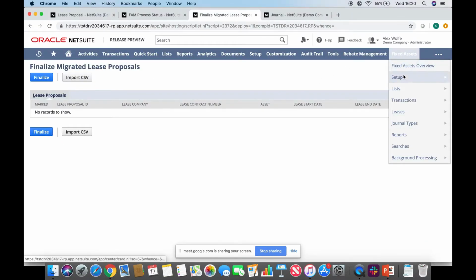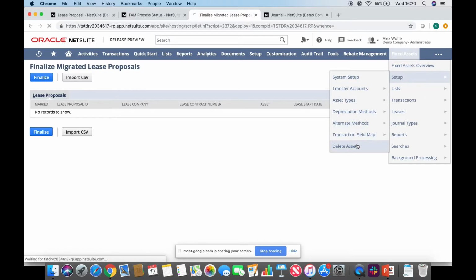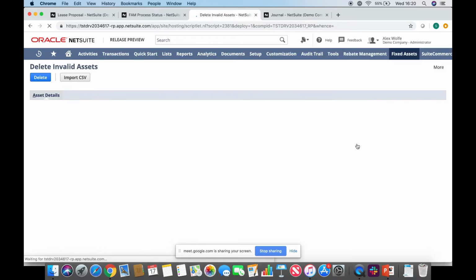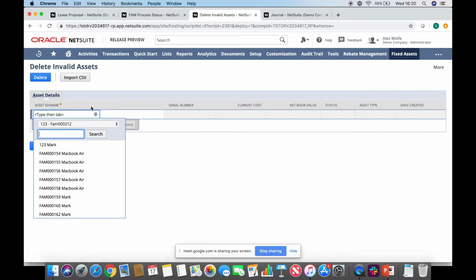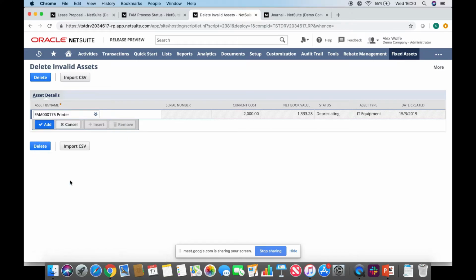Under the Fixed Assets Setup menu, there's another function, the Delete Assets page. You can select assets one by one and add them here, or you can also import them as a CSV file. This feature has been made to make deletion more automated, let's say.